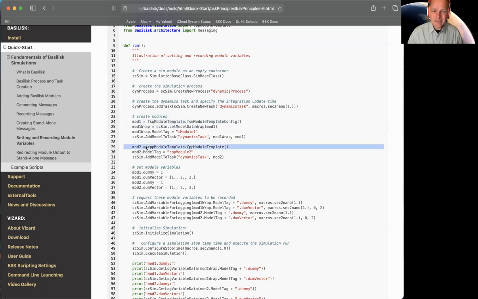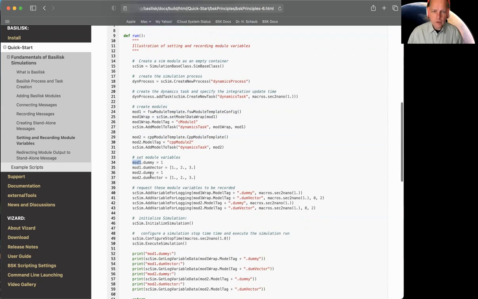For C++, it's easier because it's a class. So you're literally just setting public variables within that class. The syntax is the same. Just don't use mod1 wrap, just use mod1. That's the data, and there are two variables inside of this that we can set.